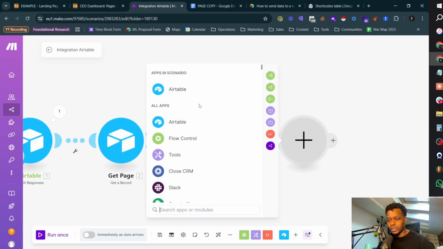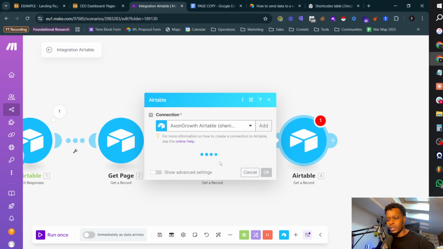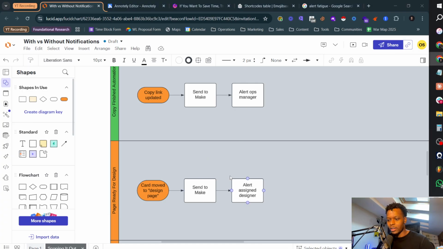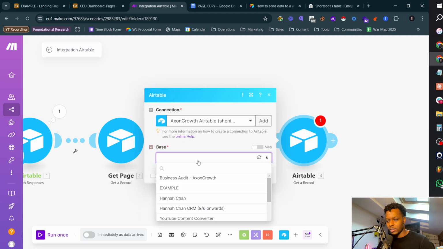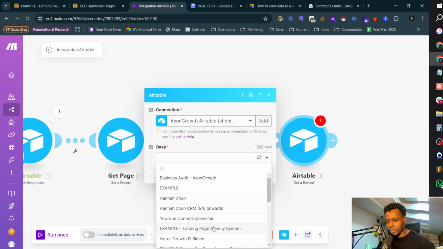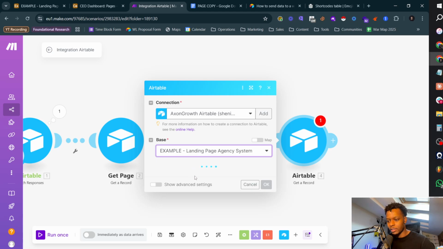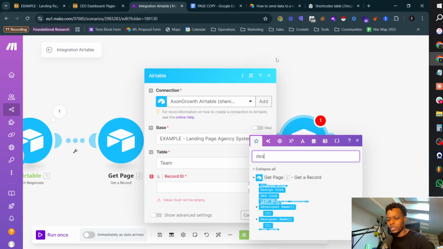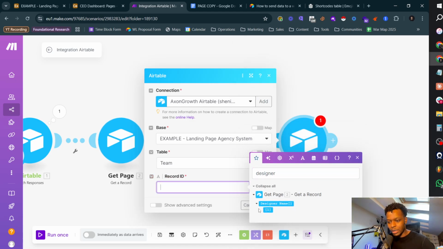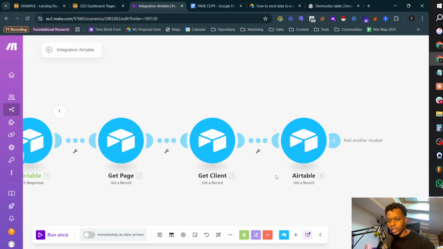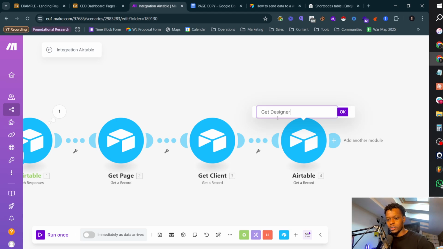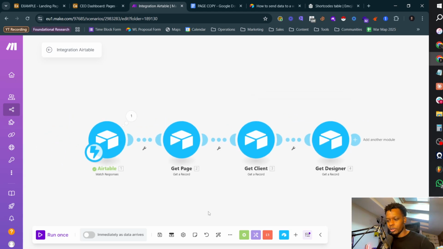And then the next step is to get the designer. Let me double check that. Designer, yes. So we need to get the designer, which is under here. So it's going to be, again, the same base. Table is going to be team. And then the record ID is going to be designer, which is designer name.